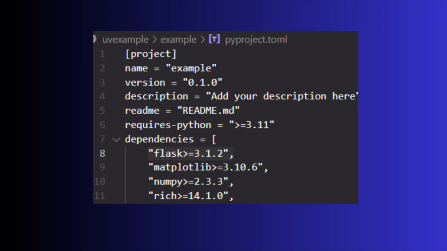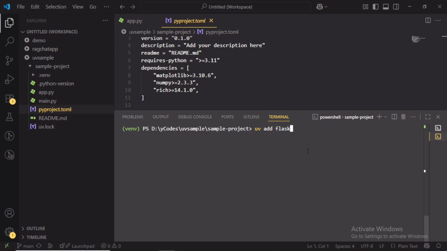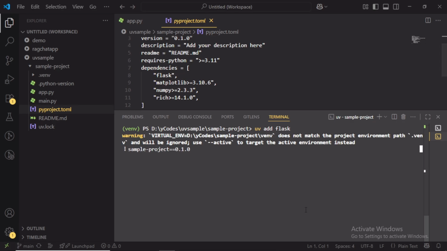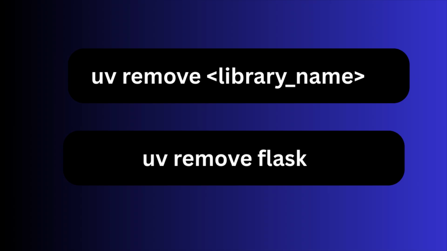pyproject.toml is the main project configuration file. It defines project metadata, dependencies, and settings. To install a particular library, you can use the command uv add then the library name. For example, if you want to add the Flask library, you can use uv add flask. This will add the library to the project. You can see the libraries added in the pyproject.toml file as well. If you want to remove a particular library, just use uv remove then the library name, which is pretty easy.